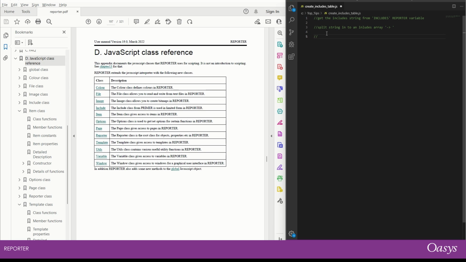And then we want to put the table on a new page, so we'll learn how to do that. Create a new page, and then create a table on the new page. Then we need to insert a row for each includes file. And then we might also want to add an includes title or something like that. Includes as a title. Okay, so this is where we're going.